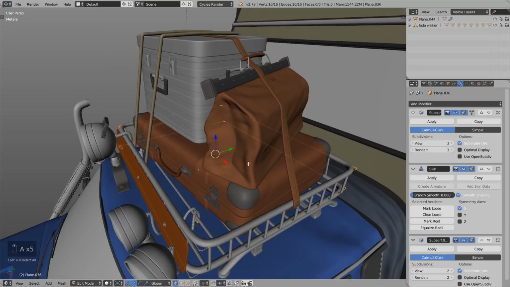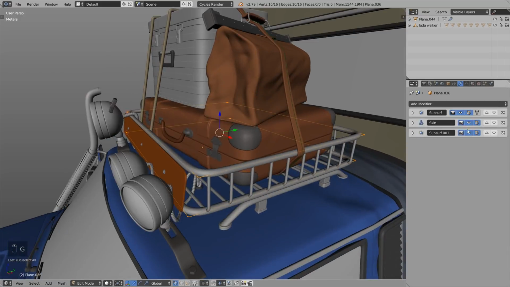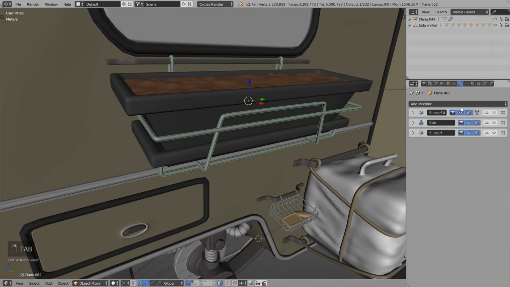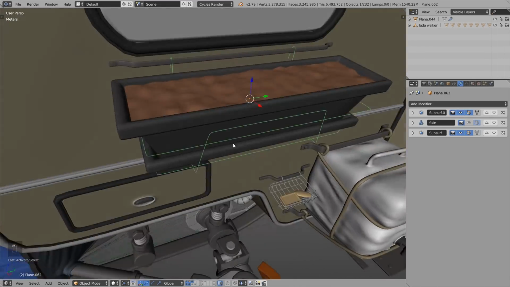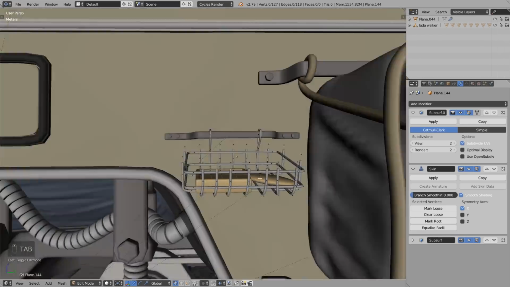And even for this larger thing over here, I used simply the skin modifier technique. Also over here, this thing was modeled with the skin modifier. As you can see, just a few edges. And for example, also over here for this thing.